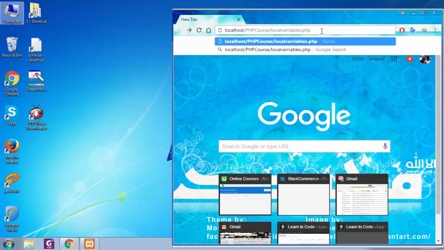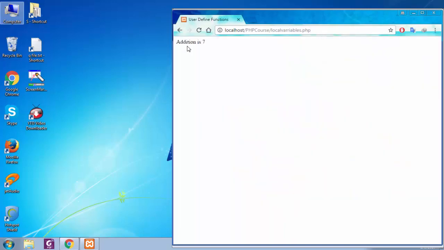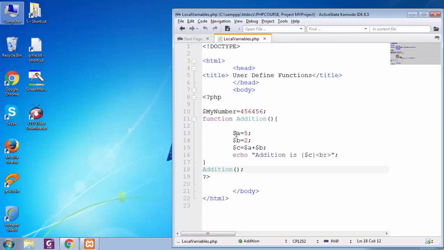Local variables.php. See, now we have addition is 7. So these variables A, B and C are just declared within our function. So these variables are our local variables. We cannot access these variables outside of our function. So if I echo this A from here outside of our function, let's add a br tag using concatenation, saving this one out. So you will see the error in our browser.